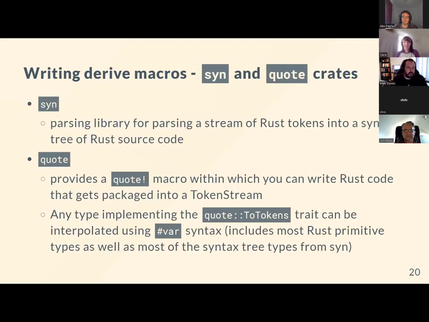In this talk, I'm not going to be talking about writing macros with no tooling, with nothing. I'm just going to launch straight into using the syn and quote crates, because those are the kind of gold standard used everywhere to write pretty much all procedural macros.